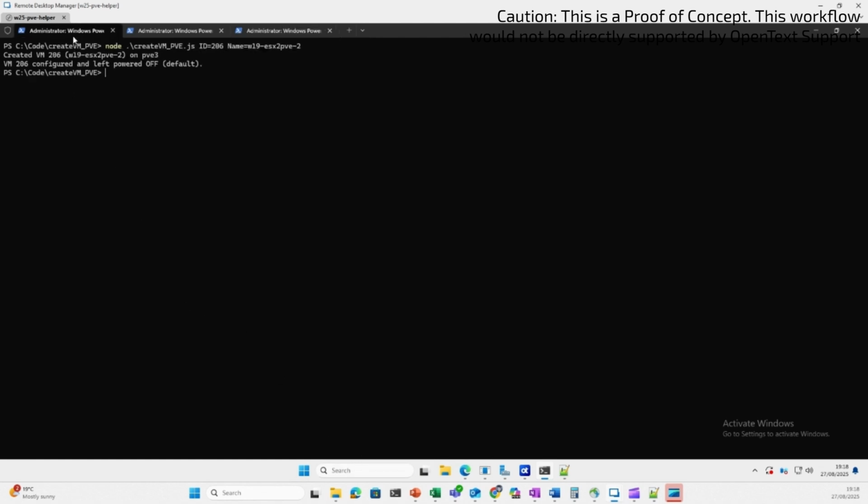I have a few different scripts that I might use for that, but I have created a script which will create a new machine. It's based on Node. It's just a Node.js, so it's JavaScript script that I give an ID number for the new virtual machine I want to create, and also the name of that. So I'm going to call it W19 ESX2 PVE dash 1, because there's no other ones on there. So I'm going to create that machine, and I'll happily share the script if you want it.